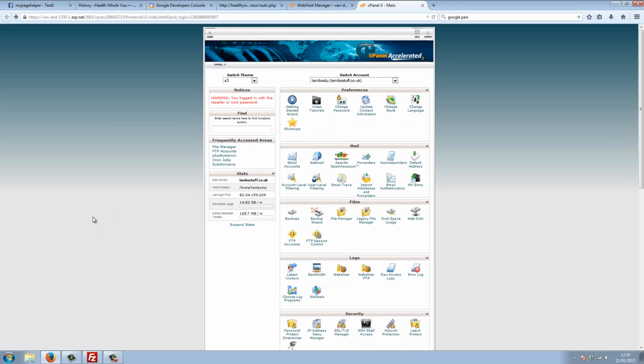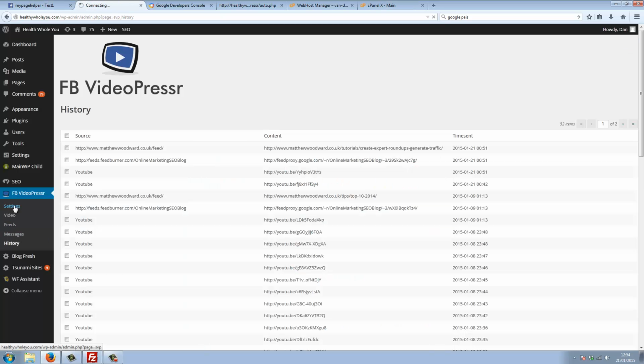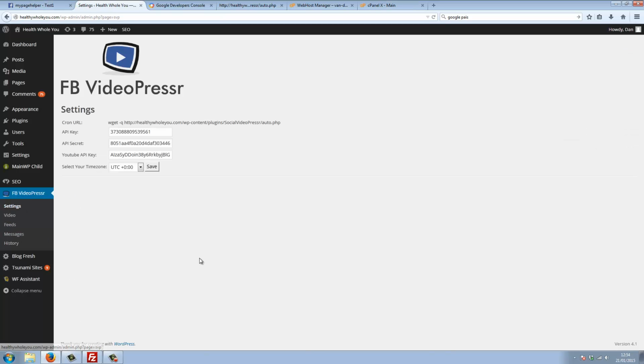Now to finish off the settings page, we need to create our cron job and set our time zone. So I'll just go back to the settings page here, and we first of all need to set our time zone. So to do this, you just simply select whatever time zone you're in from this drop down menu. I'm in the UK, so I'm currently at +0. So for example, if you were in New York, you would be -5, just wherever it is for your local time, then click save.